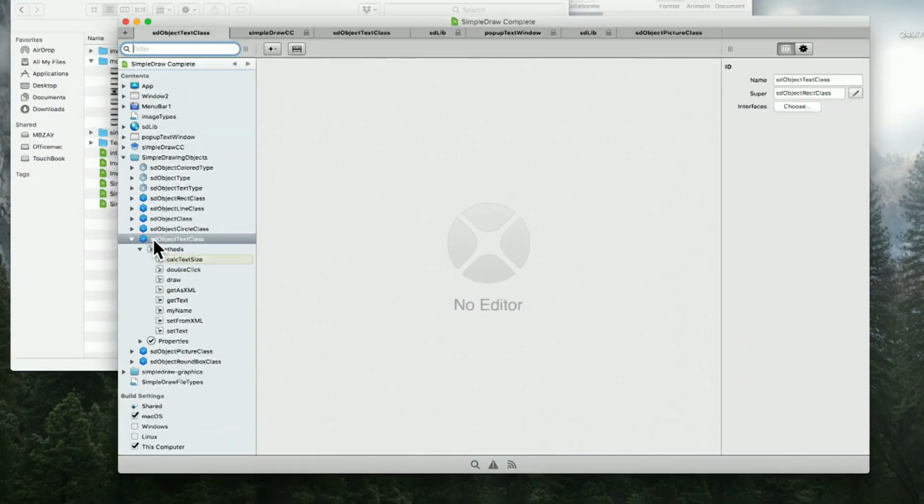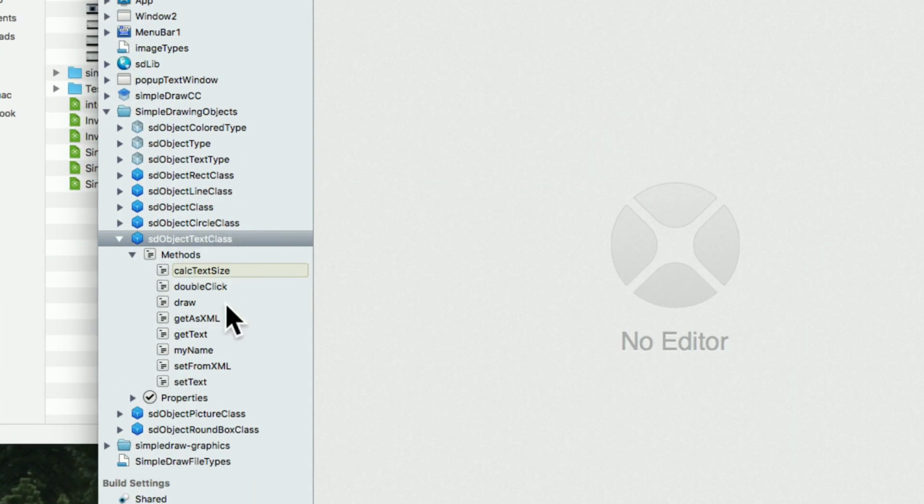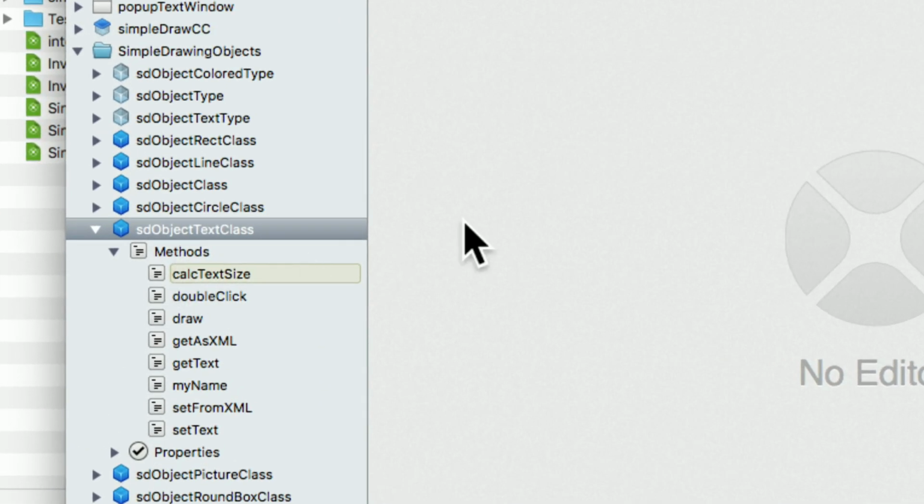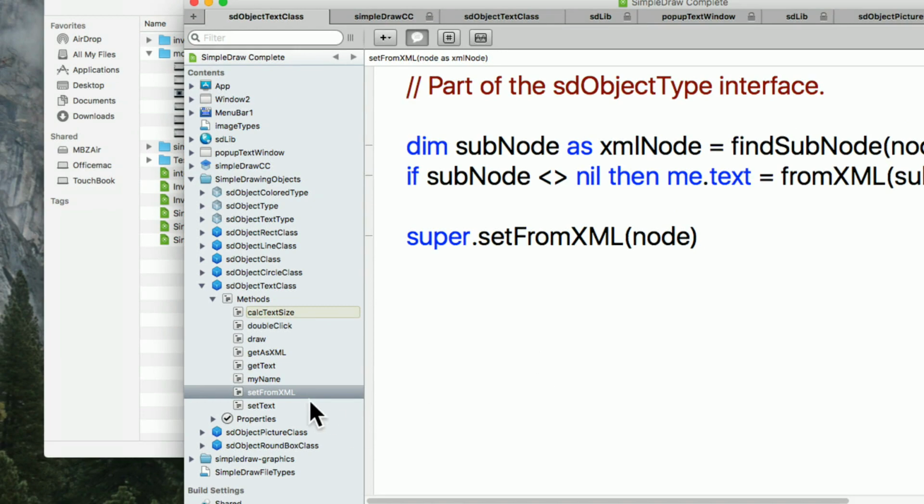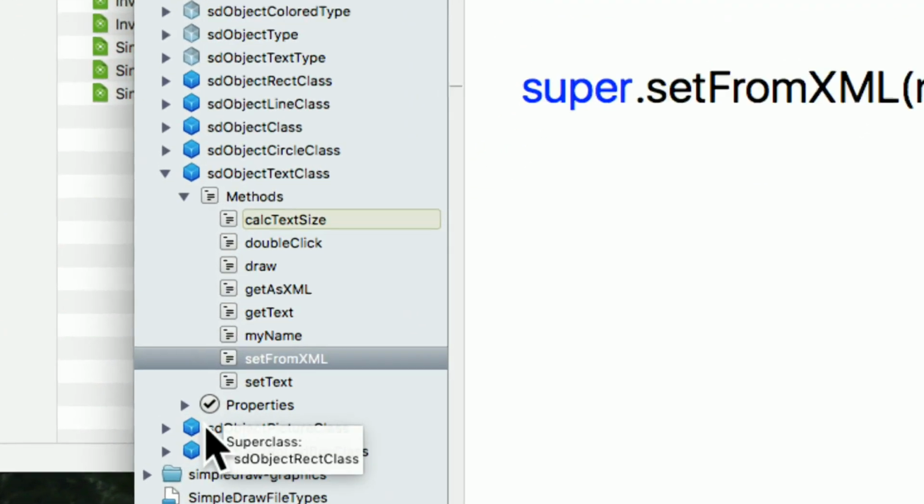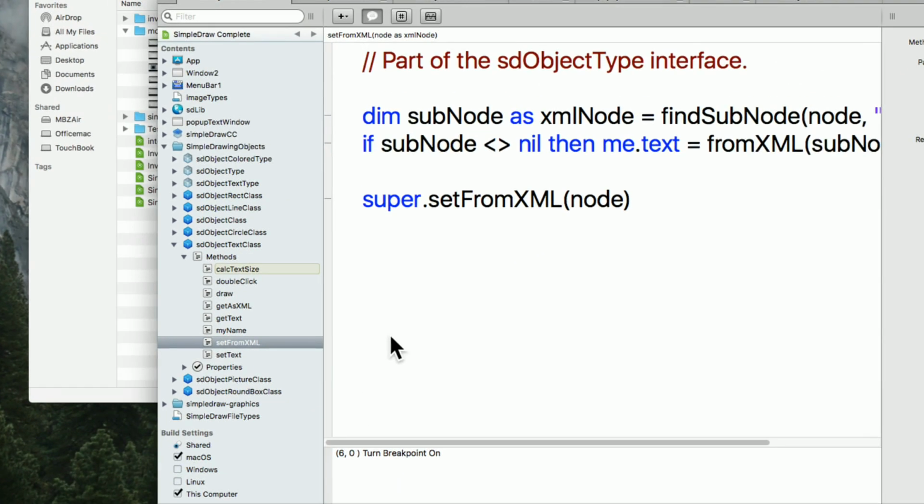So let me zoom in here. We'll take a quick look at some of these objects. For example, these are all the different objects. Each of these is a different drawing element that we can draw with, right? So we draw with lines, we can draw with rectangles, text, different things like that. So this is the text class one. And for example, this method right here called set from XML, this is the command that actually reads the XML and translates it into whatever this object is going to do with it.